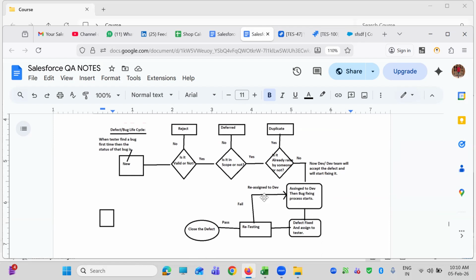Are you able to understand what happens once we raise the defect? Now, once the developer fixes the defect, they assign the defect to the tester. Defect fixed and assigned to the tester. And what does the tester do? They test it again. Now, if the defect is passing, then we change the state to in UAT or ready for prod as per our project.